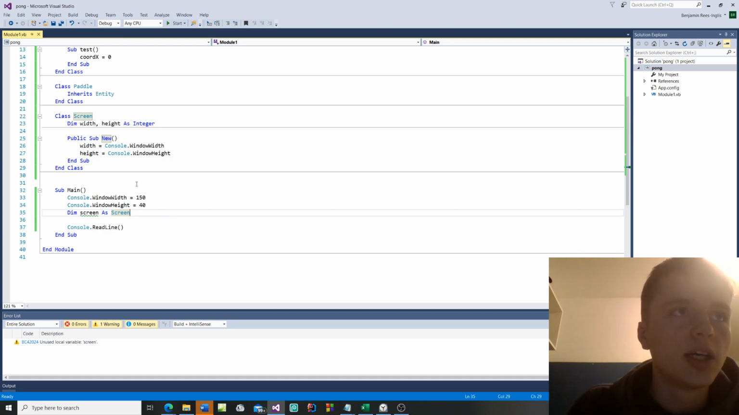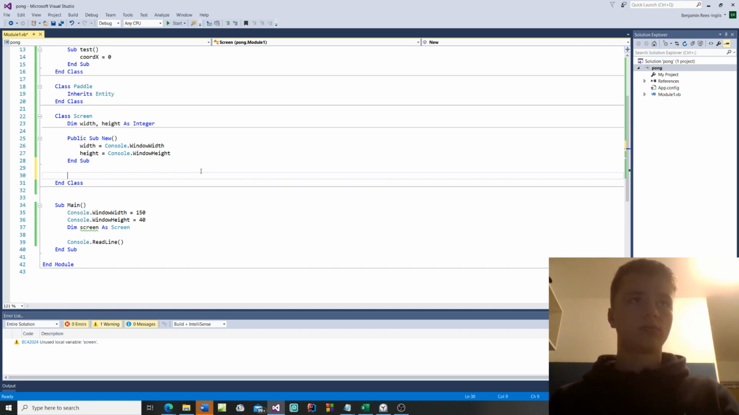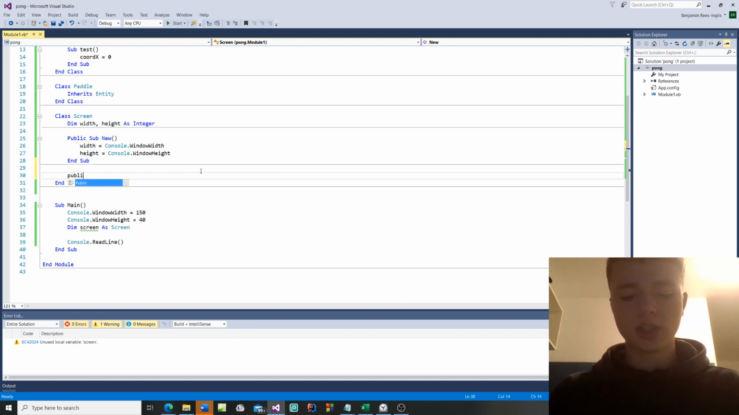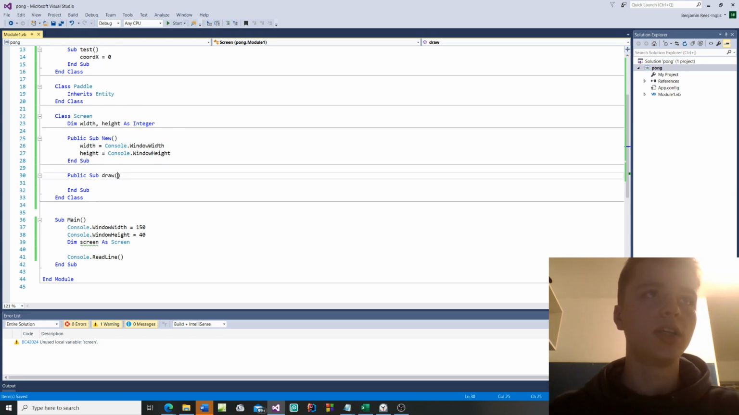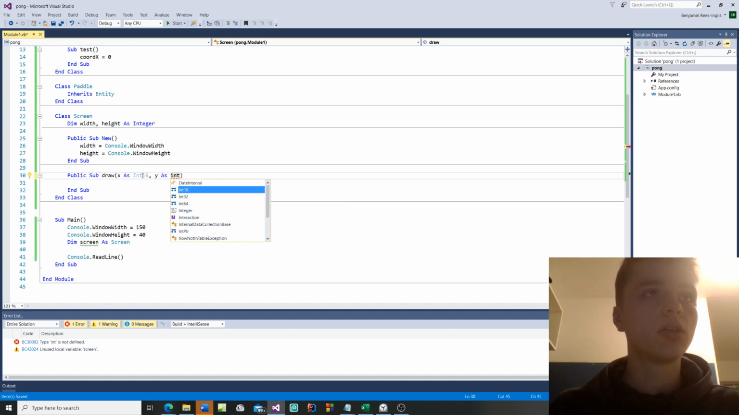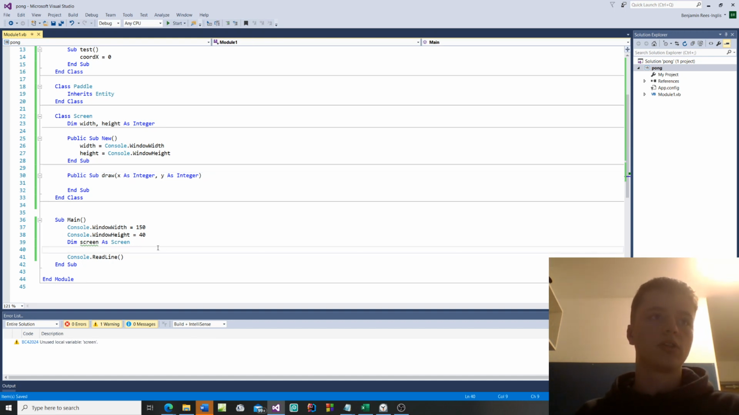So what next? We want to add a draw feature to the screen, and it's going to take coordinates and draw. We'll go for public at the moment. Public sub draw. We'll make it private later when we take the coordinates as a whole, but just for a single coordinate, we'll take x as int, y as int.